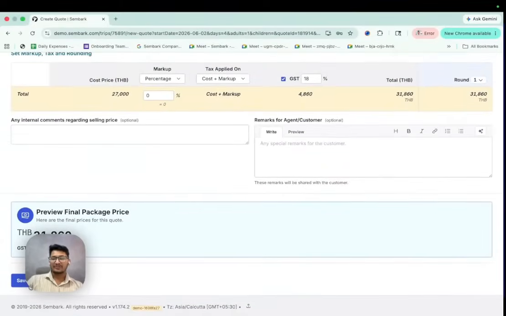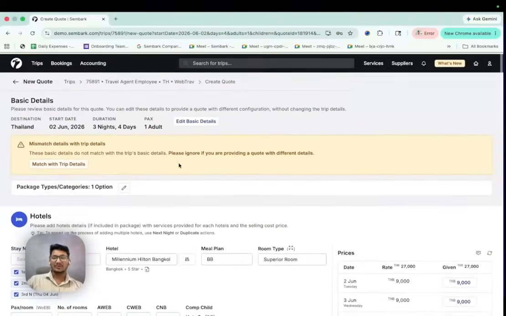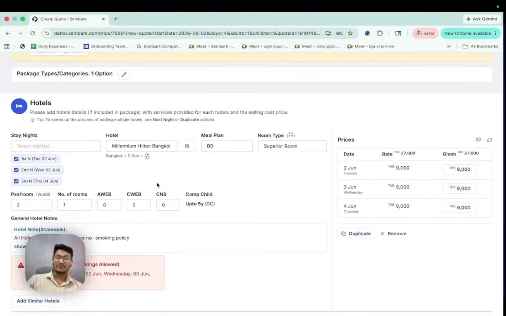Whenever I try to save this quote, as you can see here, we have two warnings. One is while creating a quote, and the second one is when saving a quote. So now you can't use the same hotel. You have to use another hotel for those dates.